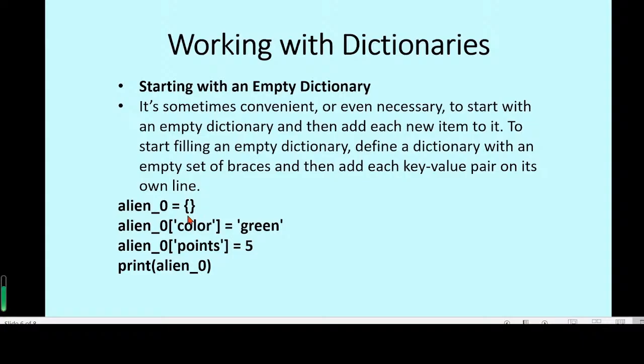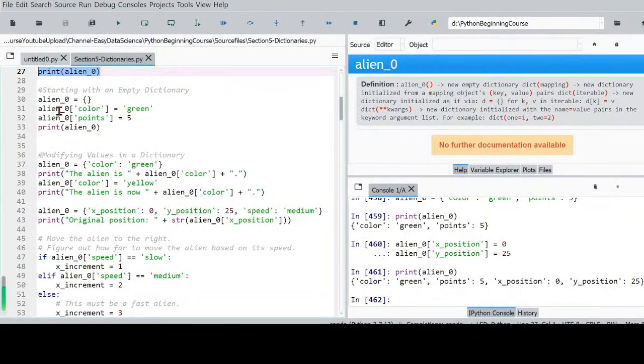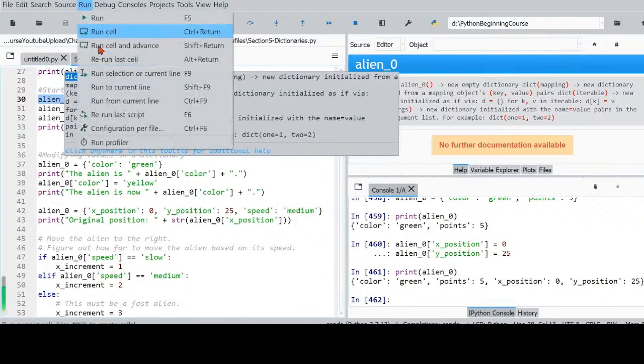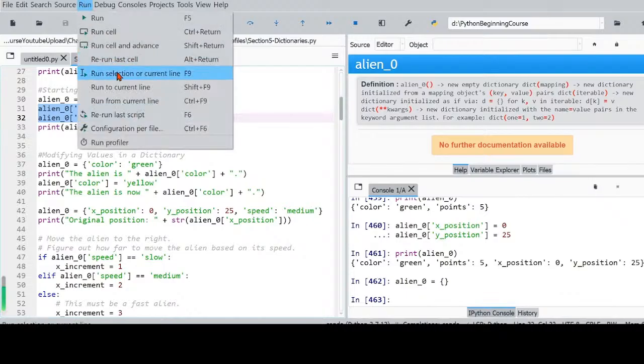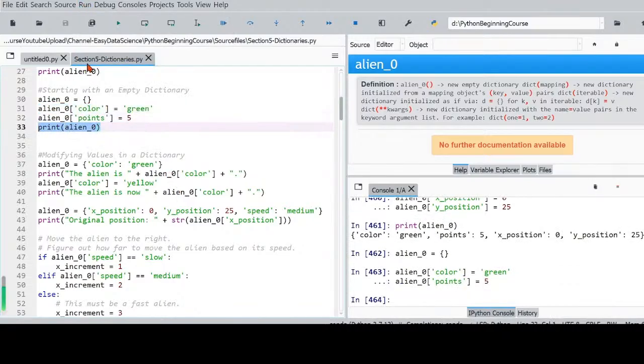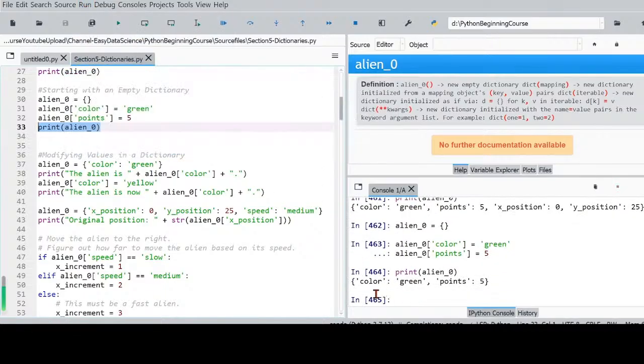So we can start with an empty dictionary with 2 braces. Then we add one key-value pair using alien 0, brackets, color equals green, and points equals 5. So we add these 2 key-value pairs into this dictionary. We start with an empty dictionary. Then we add these 2 key-value pairs into the dictionary. Then print out again. Now the dictionary has 2 key-value pairs.